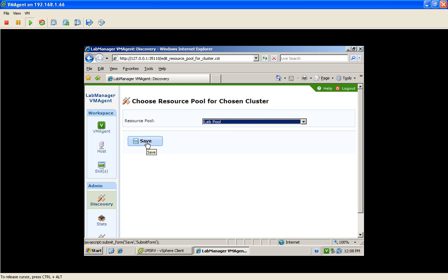It's important to note that LabManager can be tied into multiple resource pools on the same vCenter or different vCenters, but you need to have a dedicated VMAgent for each vCenter. And of course, each VMAgent will require its own Windows instance to do that. You cannot run multiple VMAgents on the same server.